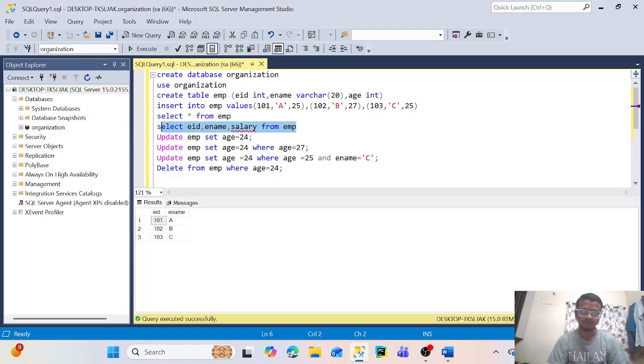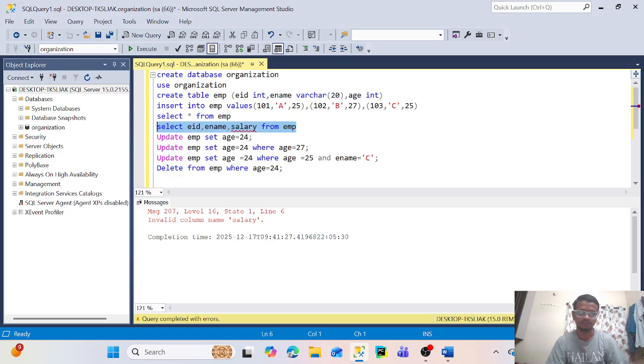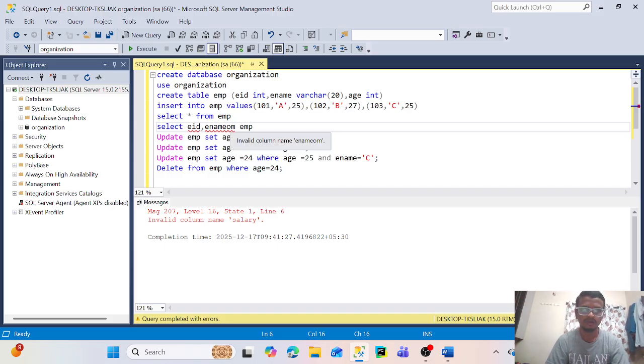Why is it an error now? Check it once again. Invalid column name salary, because the salary column is not created, so it does not satisfy. Okay, understood.